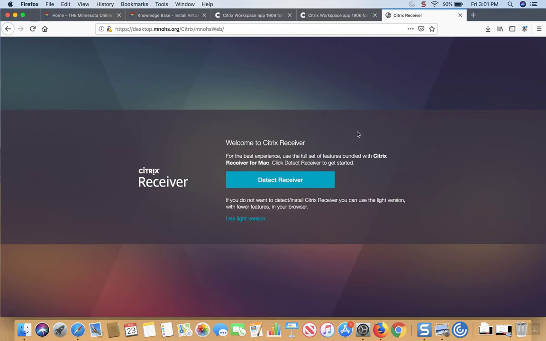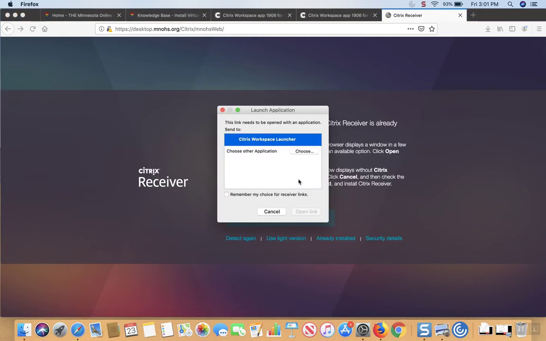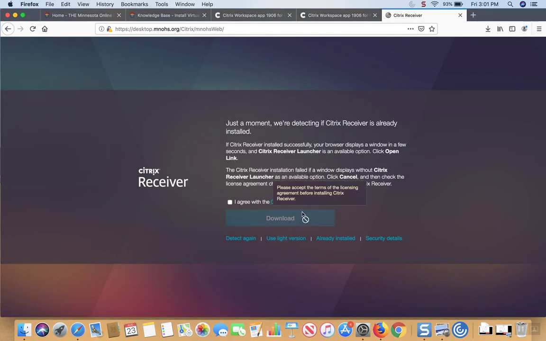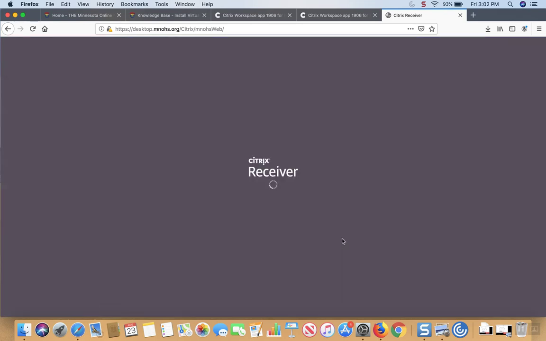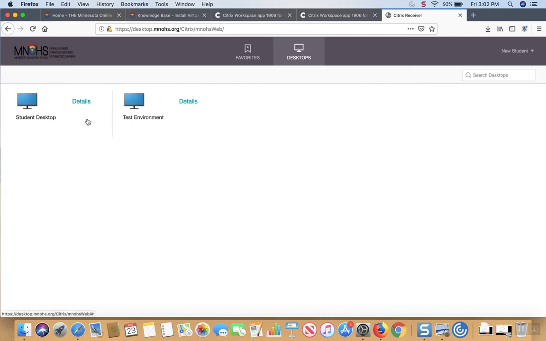The first time that you set this up, this is a screen that you'll come to. You won't see it again after you have it installed, but in this case we're going to click on detect receiver. I am going to select to open link. Here I want to focus on, you want to make sure you click on already installed. This light version will bring the student desktop into a browser tab, and we want it to appear in its own window. So I'm going to click on already installed, which brings us to this screen.